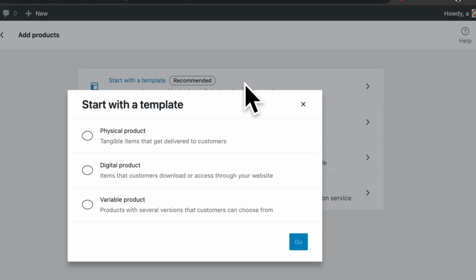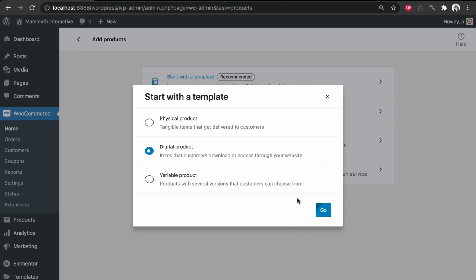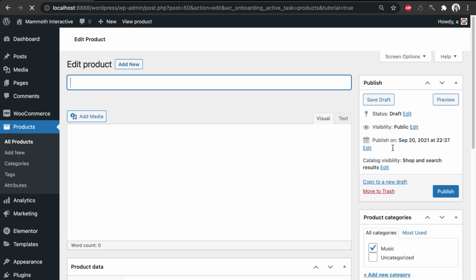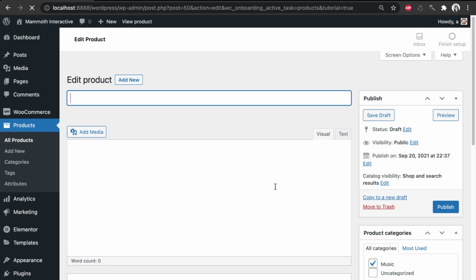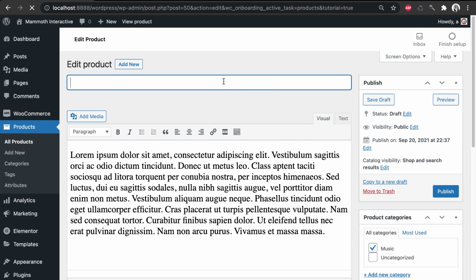So if you start with a template, you can select one like physical, digital, or variable, and then press go to create the product template. And just wait a moment for the template to load up. Then you can edit the template and create a product. So here we have the same page we had again, but this time for a second product. So I can add in a second product here.